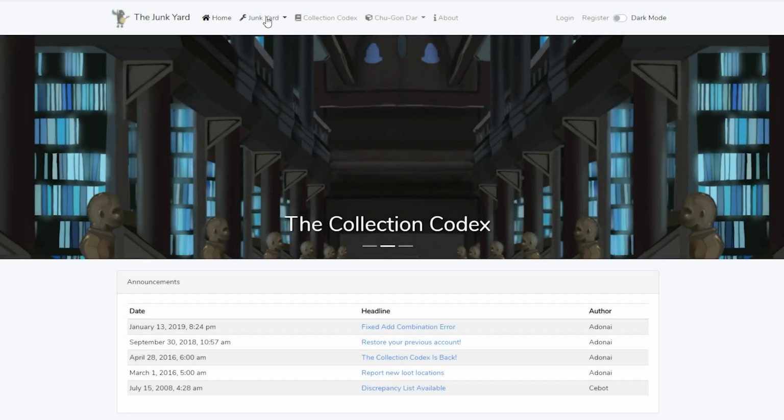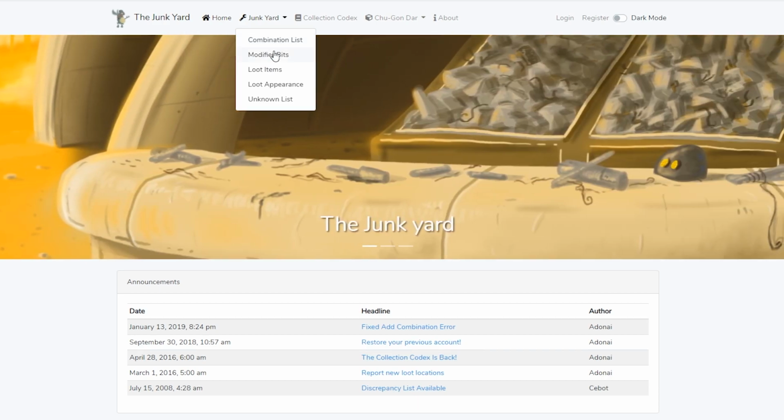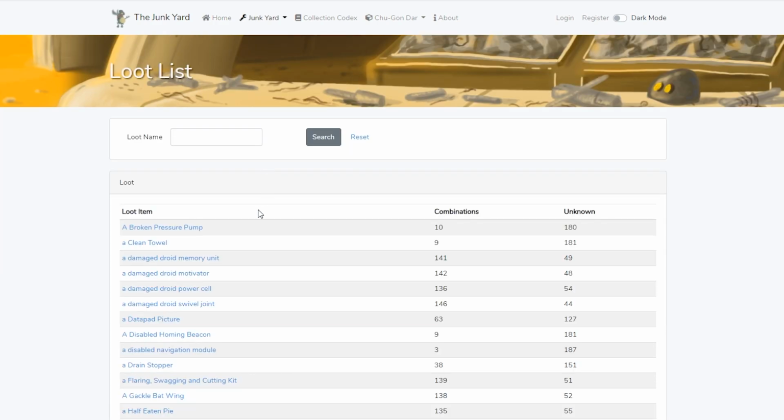Let's do that. So here is the Junkyard website, a boon for any budding reverse engineer. The important category here is the Junkyard option. You can also do Chugondar combinations, that's complicated as well, but let's stick to this. So we can search by a number of factors. We can search by the loot item that we want. You can type it into the search field there or click on the item itself.